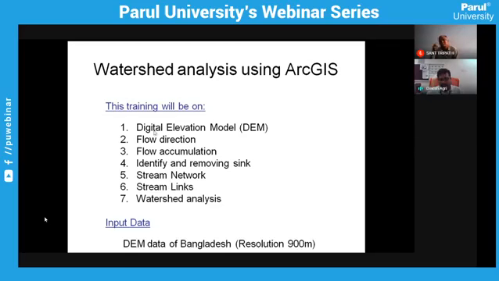Then we can go for the flow direction. From this digital elevation model, we can understand where it is low and where it is high; we can understand the whole elevation profile. Based on the elevation profile, we understand the flow direction, where the water is moving. Where it is very deep, we can understand the flow accumulation, where the water accumulates. Then we identify and remove the sinks; if there are excess values in the images, we can remove them.